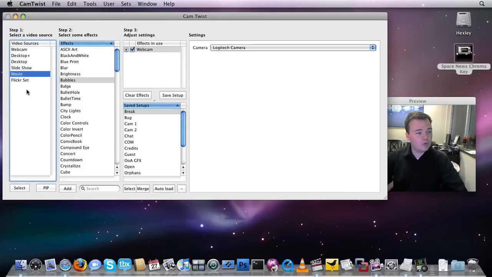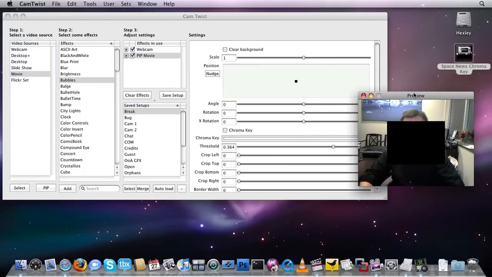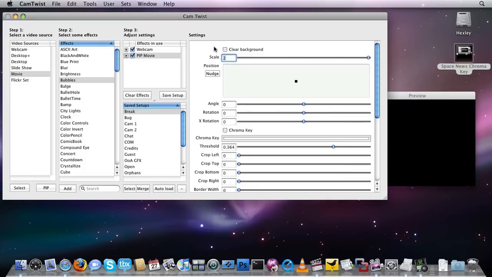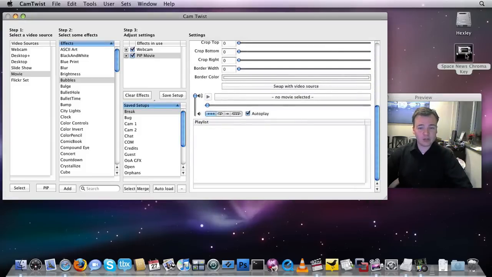I'm going to add a movie. I'm going to add it as a pip. And you can see there's the movie. It's got that black box right there, so that's clearly not right. I'm going to scale that up to size 2 so it fills the screen and hit clear background. Now I'm going to scroll down here and I'm going to actually add the movie in here.